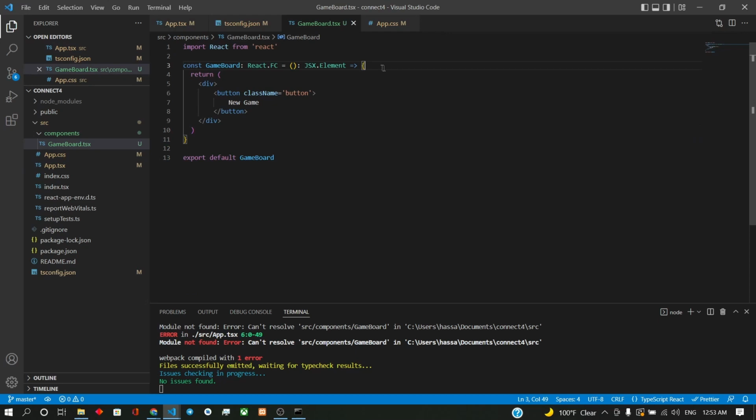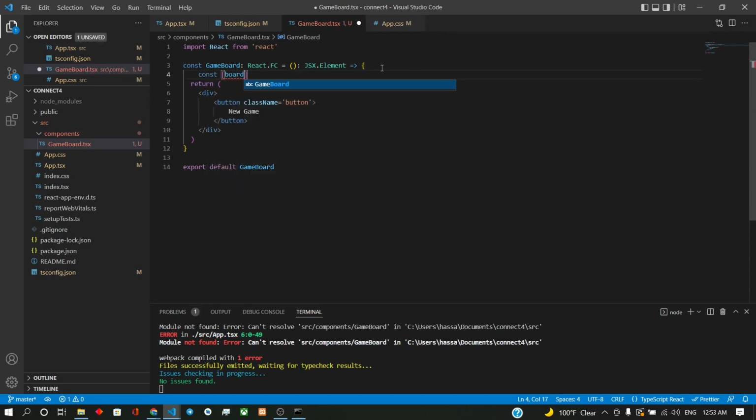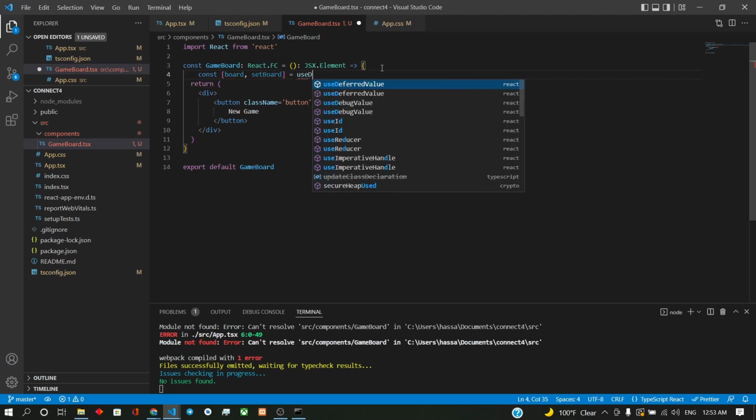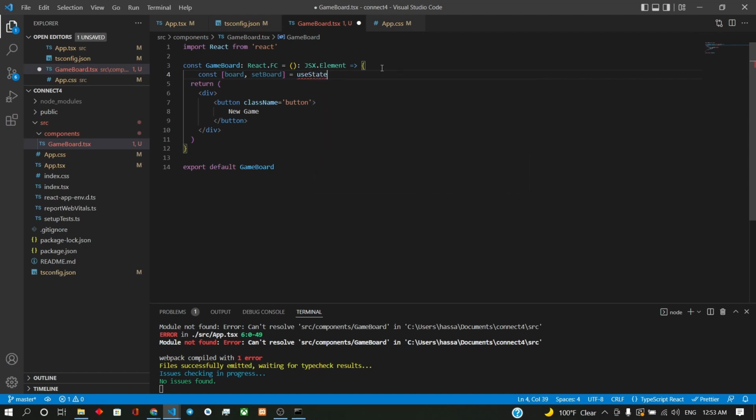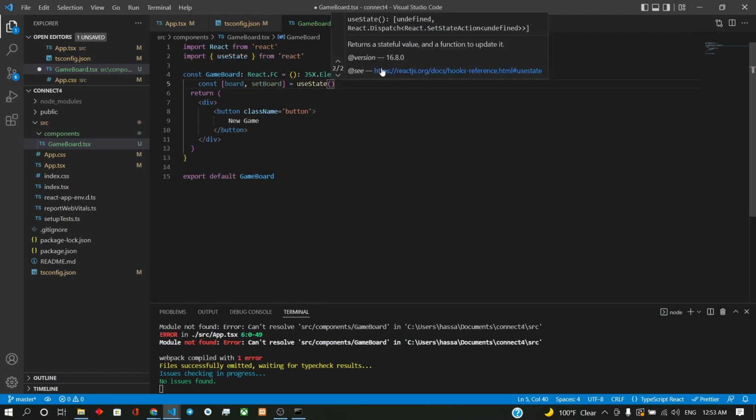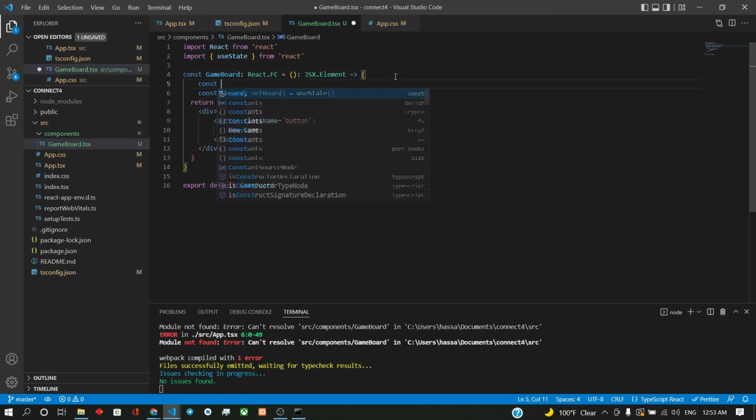So now let's go to gameboard and actually create this board. So I'm going to have a state for the board. So const board, setBoard, using the useState hook, equal to useState, and we're going to set it automatically to a variable called initialBoard. So let's go ahead and create that variable. Also going to be a constant, so const initialBoard is equal to.